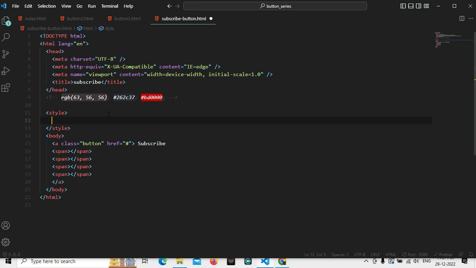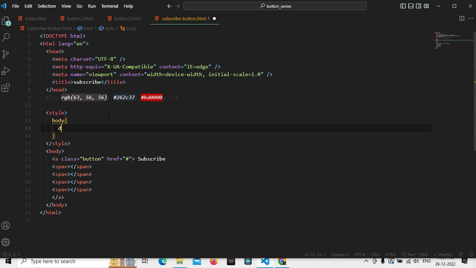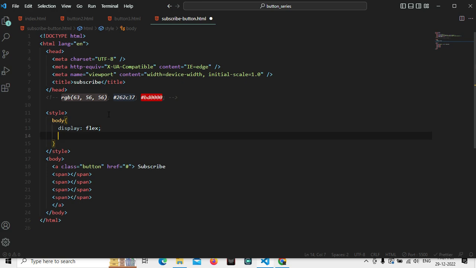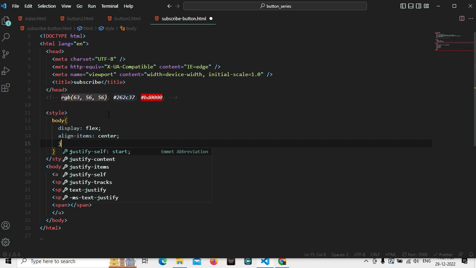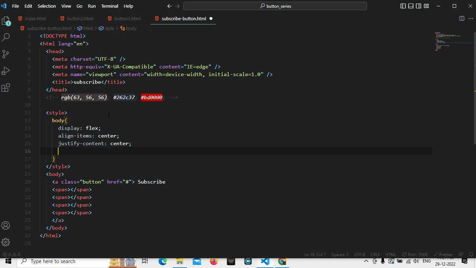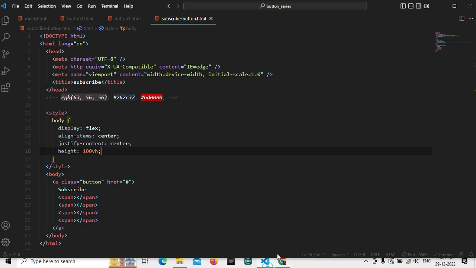Okay, let me make this body display flex, so it will be able to center our button. So flex, and align items of center, justify content also center. So this will center our button on the page. For that we should define a height for the parent, so it will be easily centered based on that. Let's look at it: our subscribe button has been centered successfully.